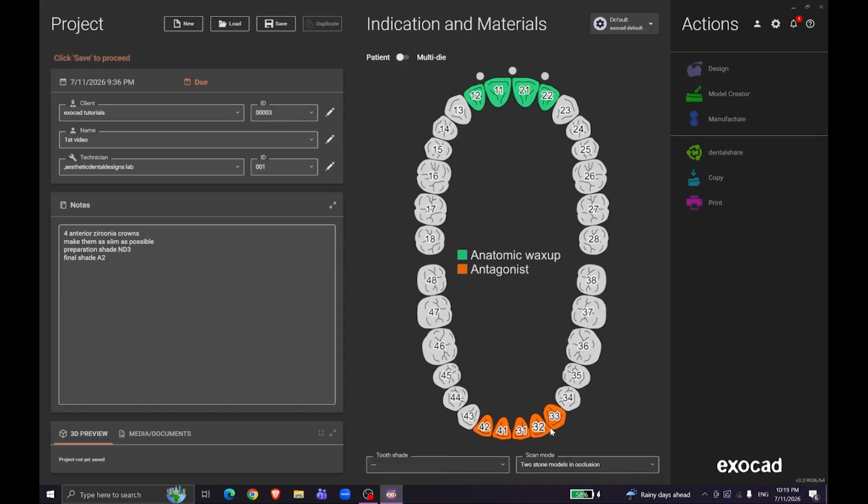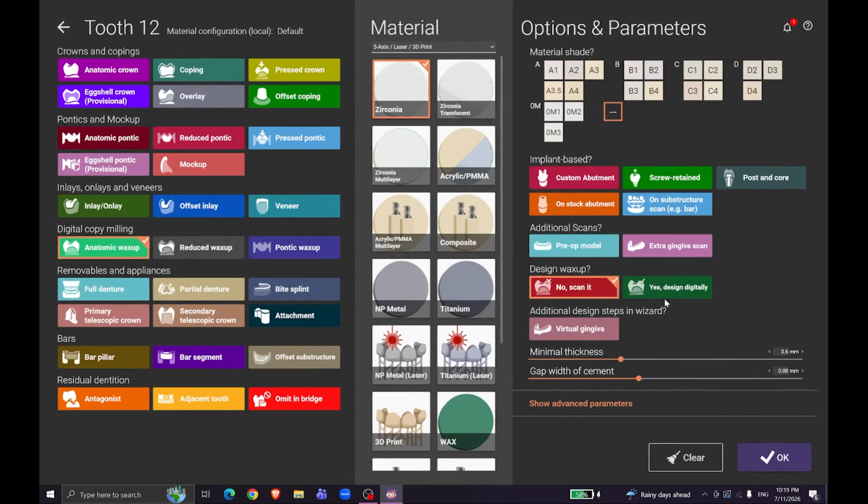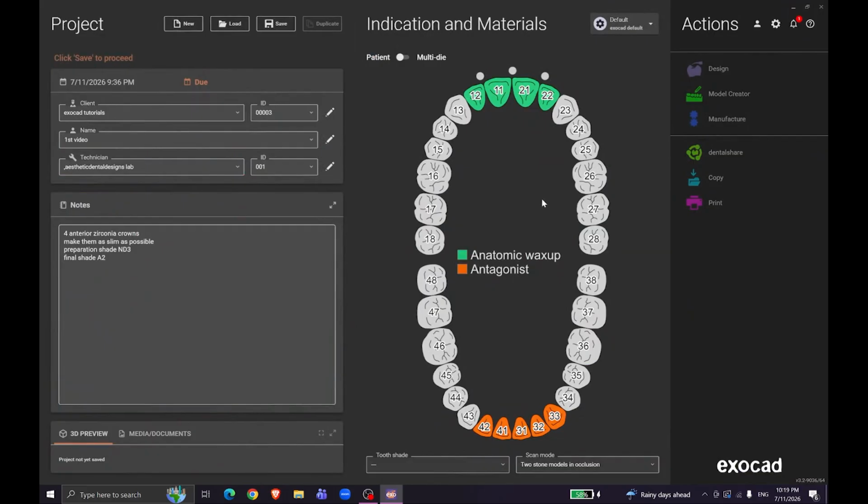The antagonist is going to be selected automatically in the newer versions. In the older versions, I think you're going to have to select it yourself. Okay, so when you do a multi-die model, you can select the pre-op scan right here. So you're going to have the gingiva parts in between the dies. It's actually very helpful. You can also see if any of the dies moved around or anything.